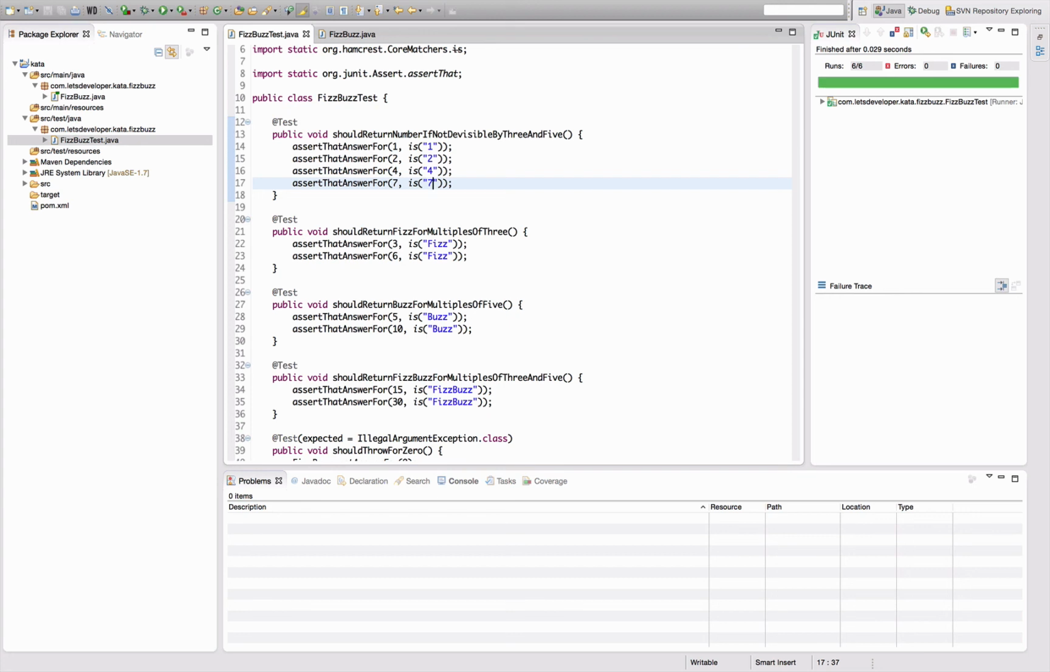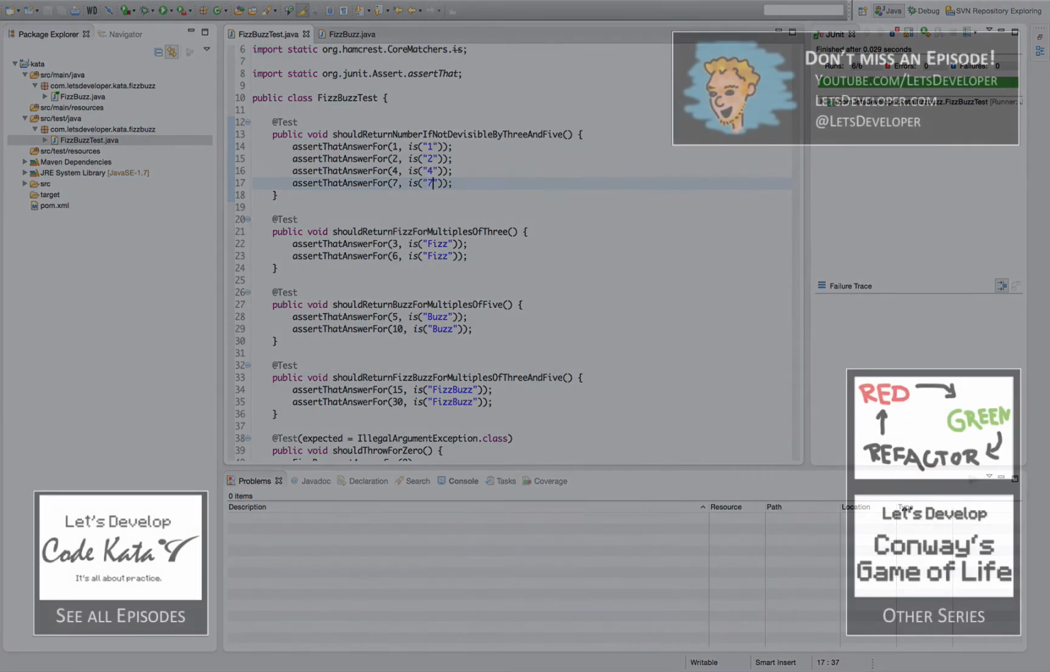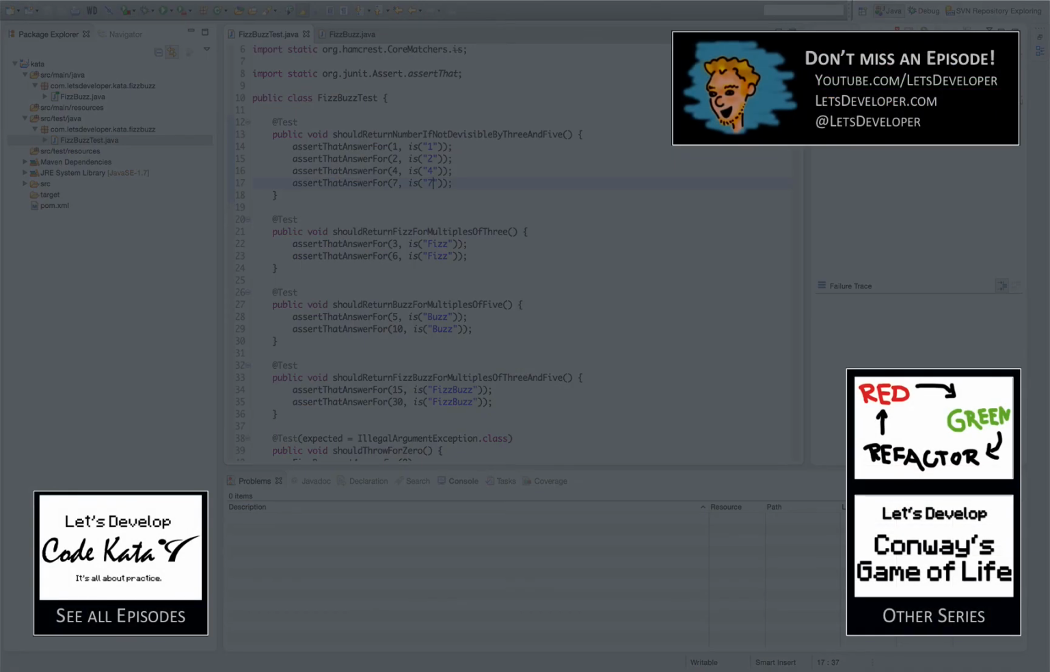Okay, I guess that's it for this kata. I haven't had a look at the clock, so I'm not quite sure how long it took, probably around 20 minutes.